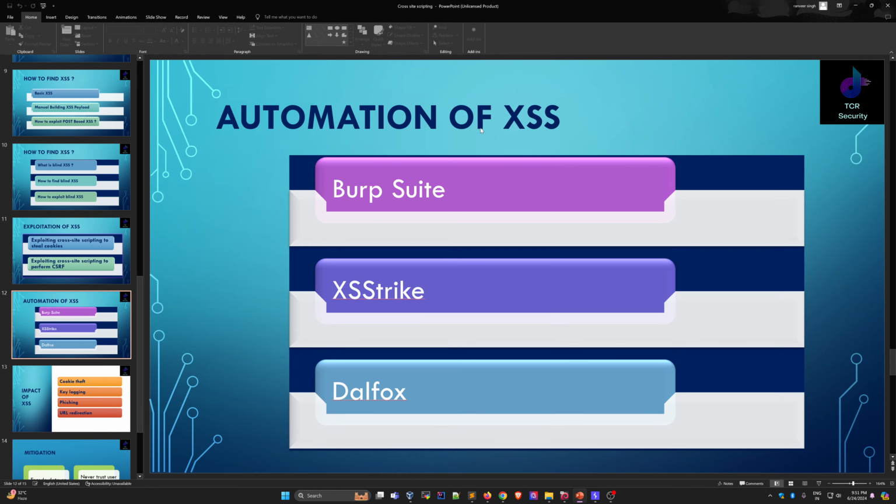Next is automation. For automation, you can use Burp Suite, XSStrike, and Dalfox. XSStrike is an old tool, and it's Python based. Python gets updated all the time, so if you use an old library, you will get errors, and you need to fix them.